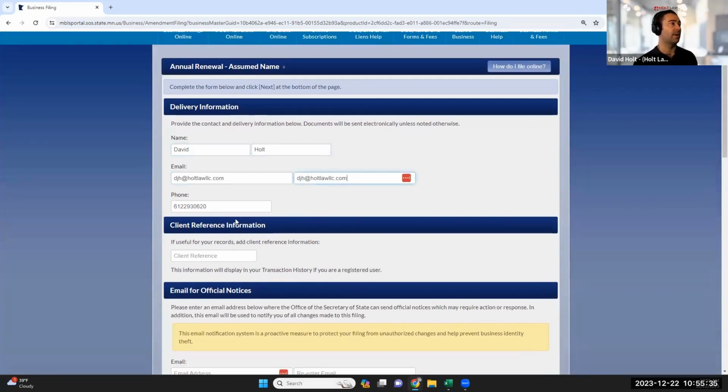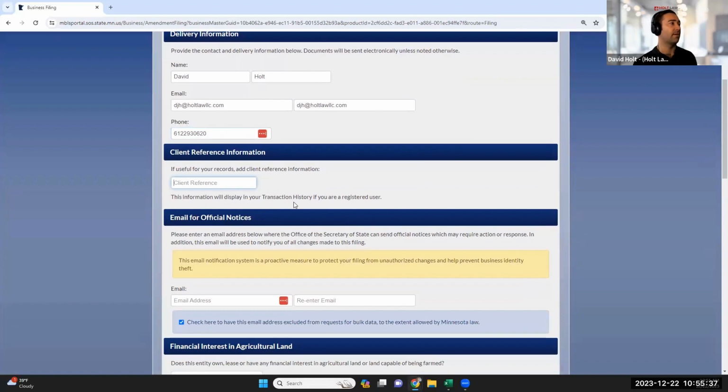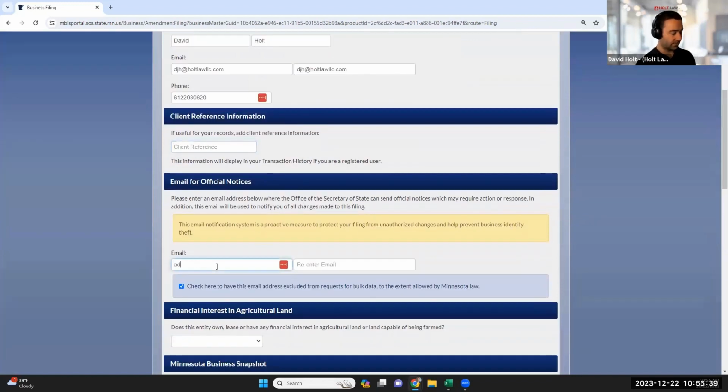Everything looks good in here for me. I don't have a client reference because I'm not doing this for somebody else. I am going to put in my email here. Largely, this is just to receive updates from the Secretary of State. You may have received one recently about the new registrations that are required in 2024. I won't go into those in this video.